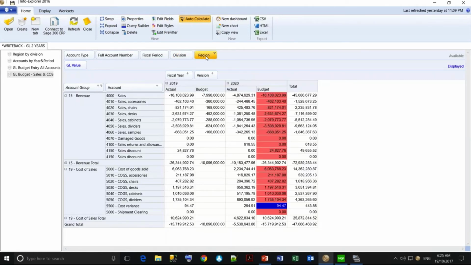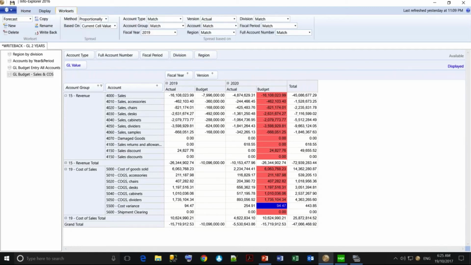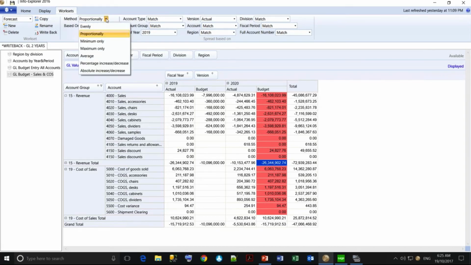Now what I could do is say, well, it's not going to be 15 million, it's going to be 10% higher or 10% lower, or I could perhaps adjust my sales by 10% up and my cost of sales by 10% down. But to do that, I would change my spreading method. Instead of spreading proportionately based on the current value, I would be entering a percentage increase or decrease.